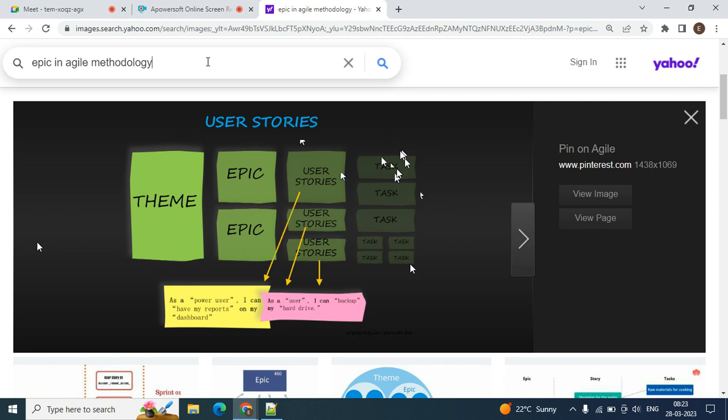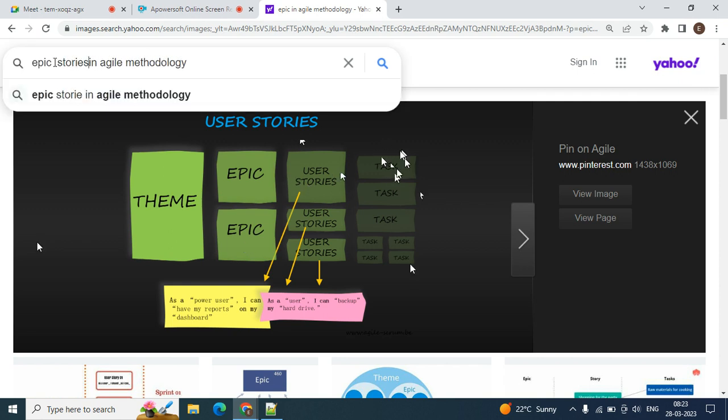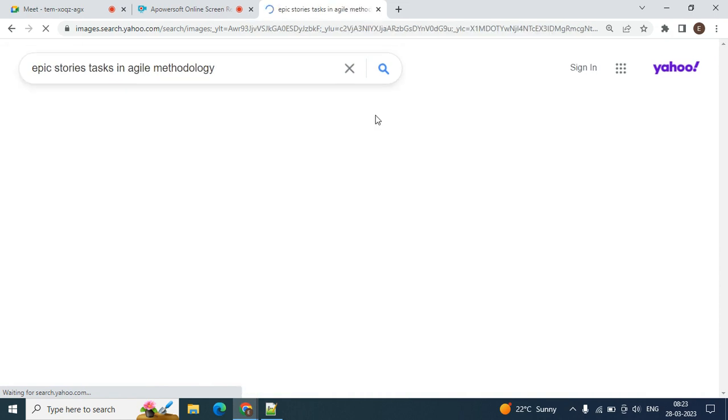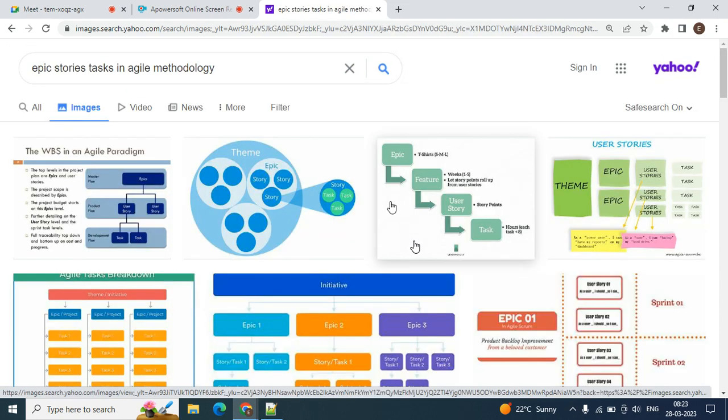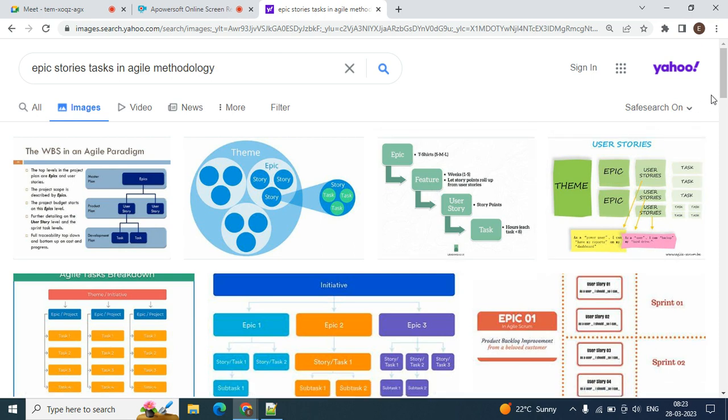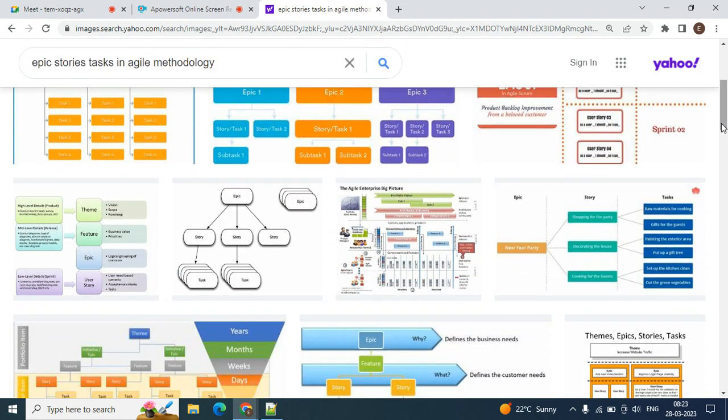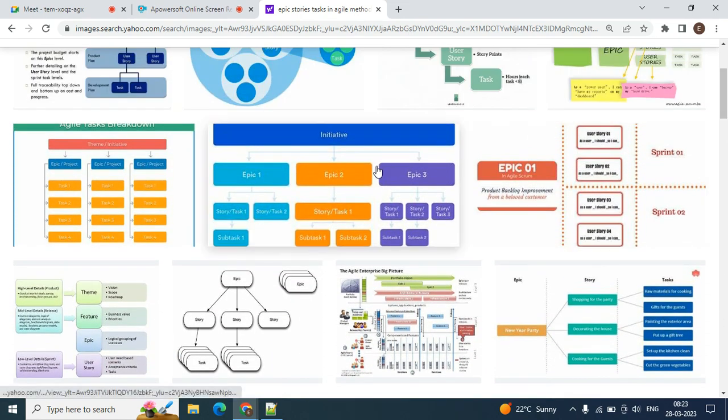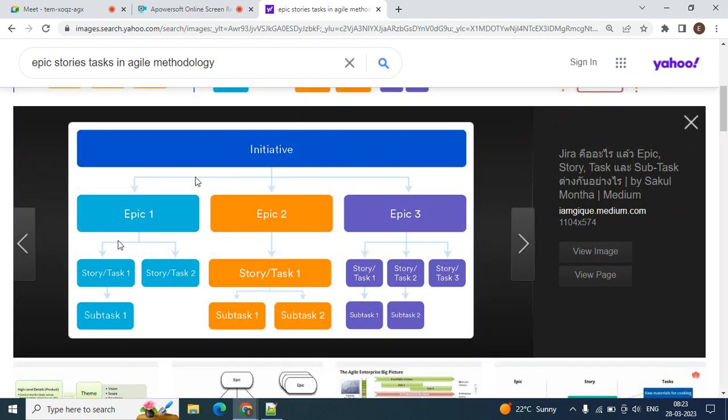I will show you epic, stories, tasks. This one you can explain a little more. This one gives a fair idea. There they call it theme, here they call it initiative. They come up with multiple epics. Each epic is a high level requirement. Then they break that epic into multiple user stories.